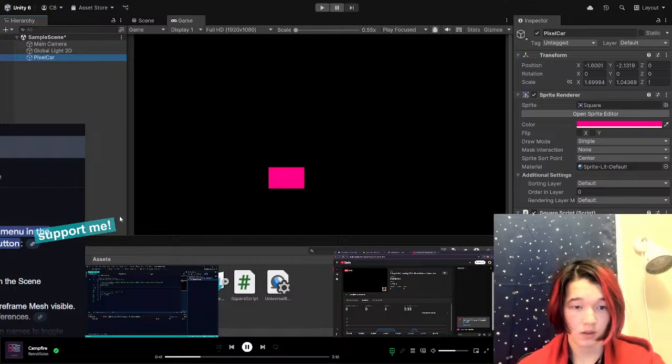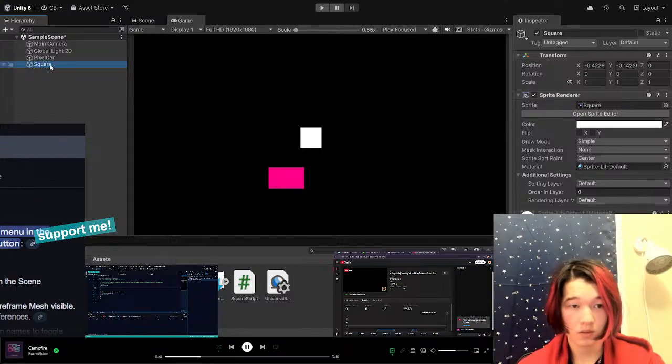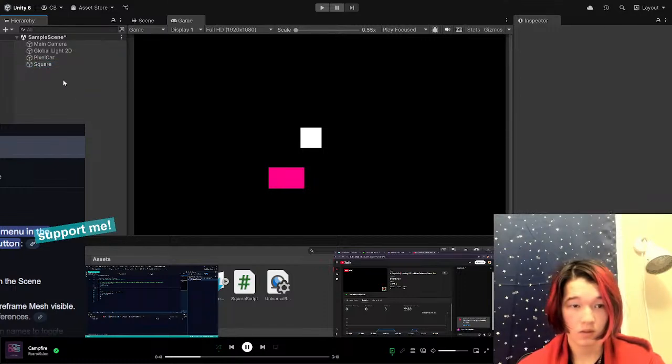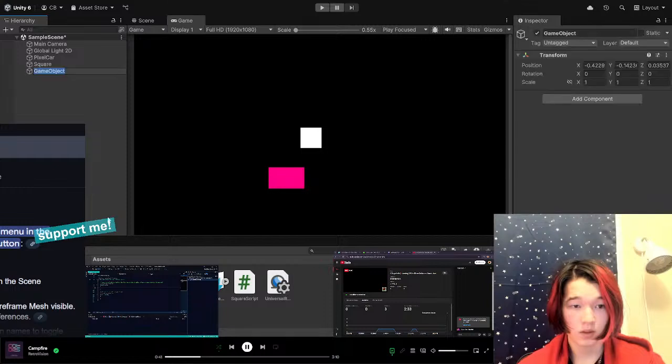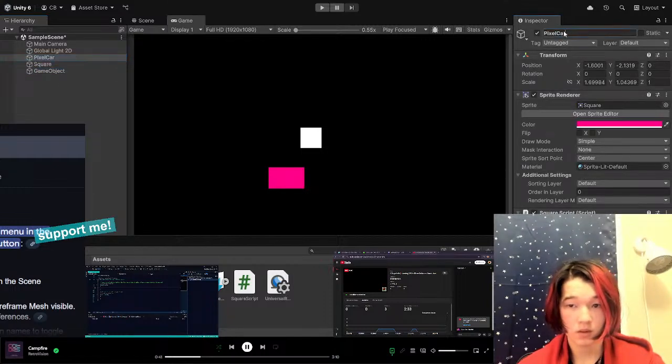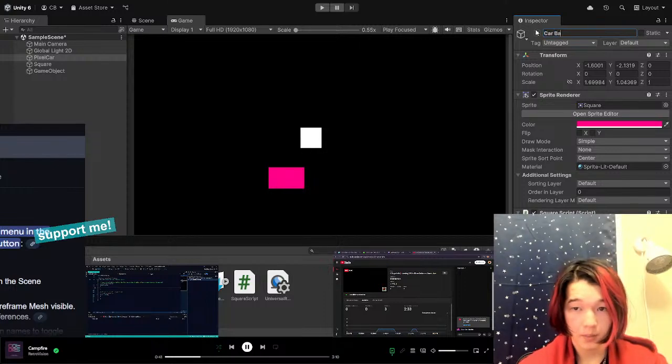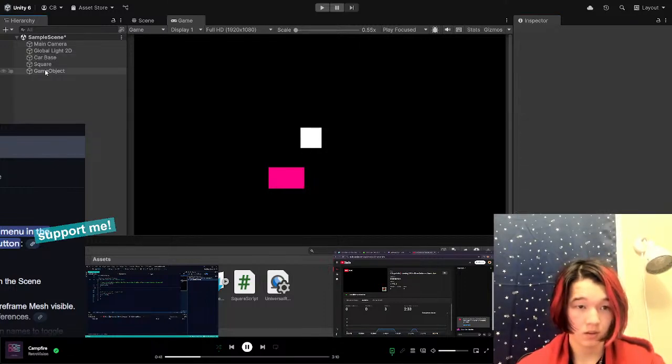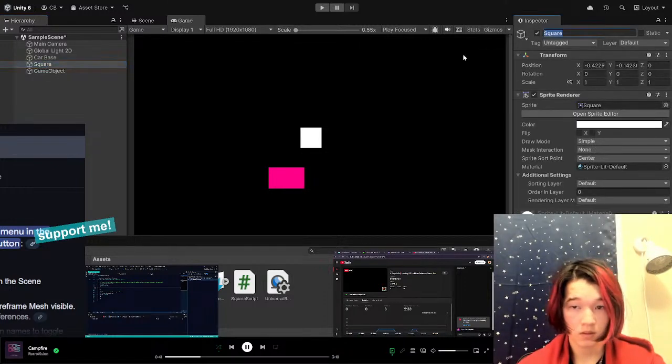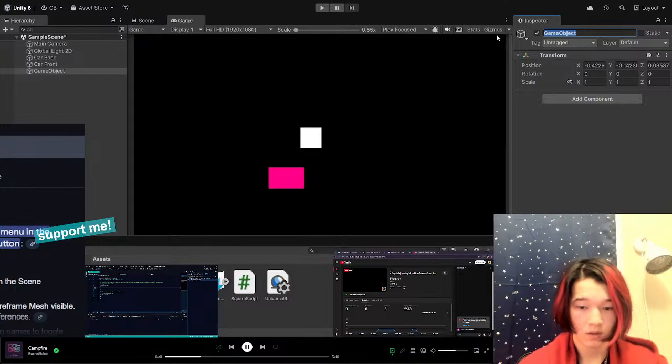You know what? Let's just create another square. Create empty. We're gonna name this car base, and we'll name this Pixel Car.